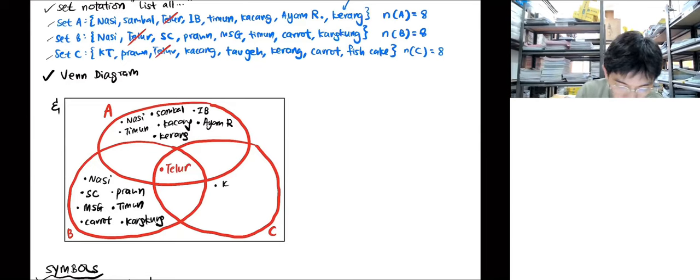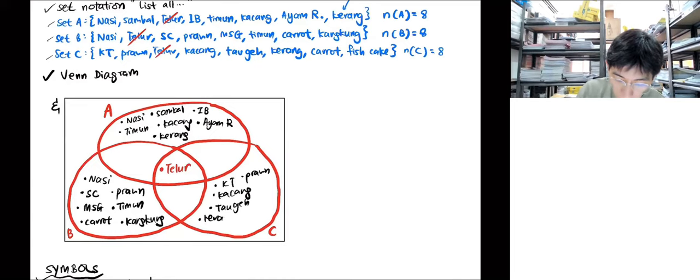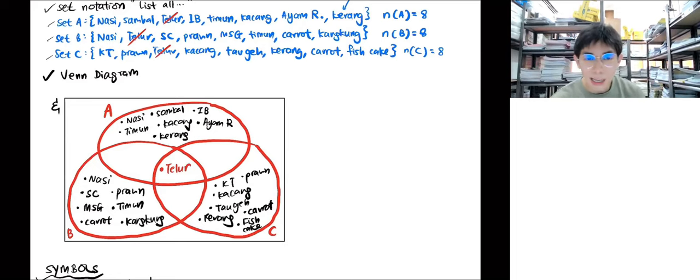Then C, we have kuih tiao, we have prawn, we have kacang, we have bean sprout, the tauge, we like it in the original way. Then we have the kerang siham, we have kakarato, and we have the best and authentic fish cake. Kawan, kawan. Now you see what I do.